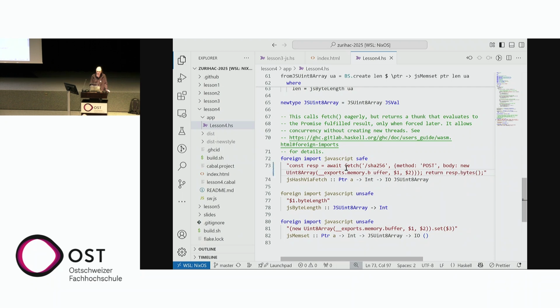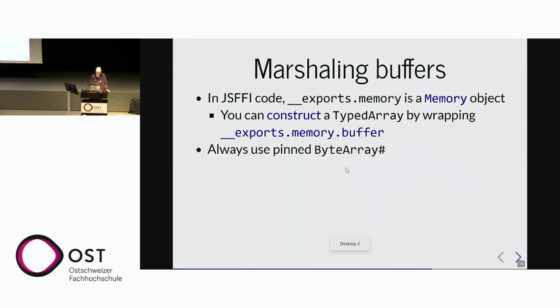And when you are passing a buffer from Haskell to JS, always remember that you need to use a pinned byte array. And in order to pass an unpinned byte array safely, we will need to support unlifted arguments in the FFI, and we don't support that yet. So for now, better stay on the safe side.